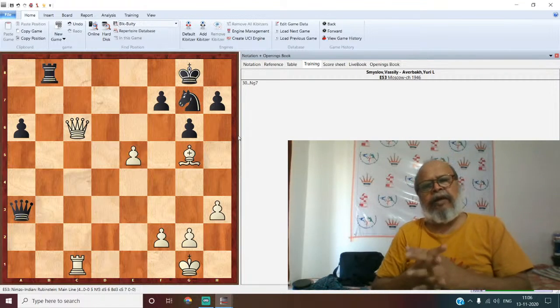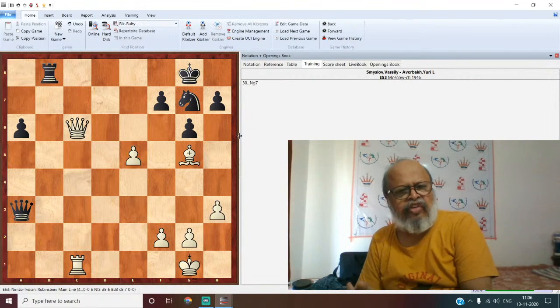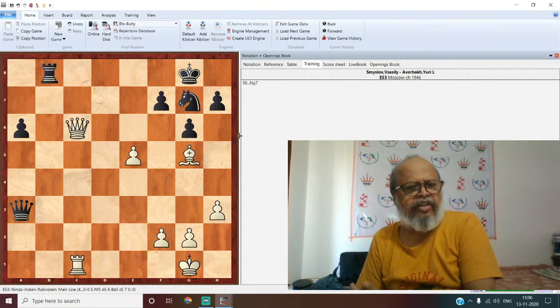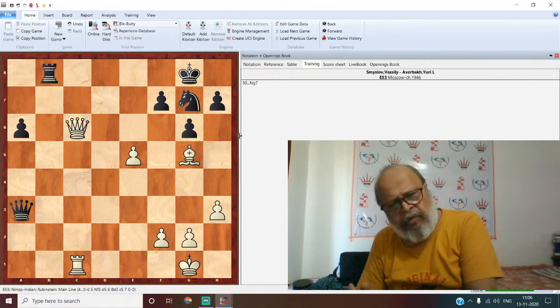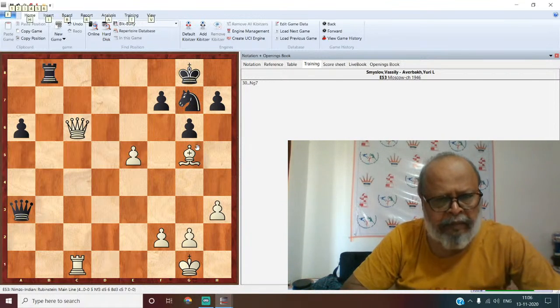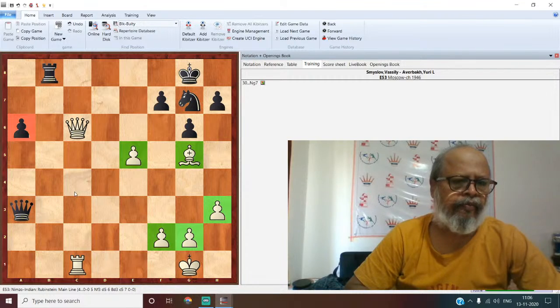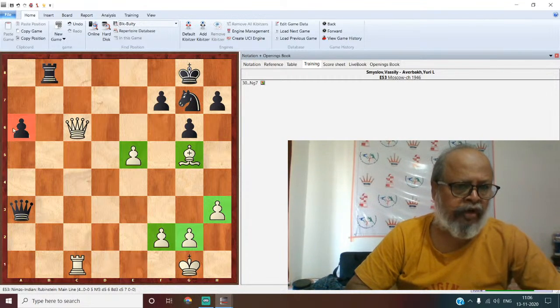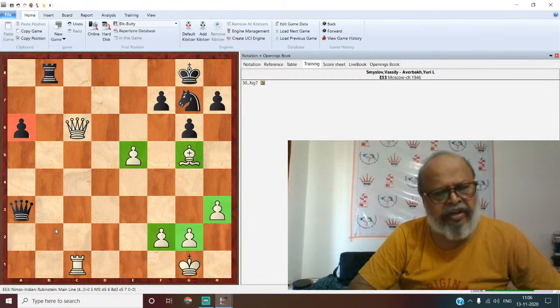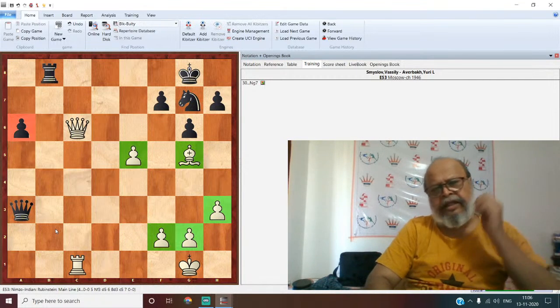I want you to find a plan how to play this position. This is not easy. Please find a plan. White is better. Why is White better? White has the superior minor piece. White has the pawn chain together. All pawns are together. Black has a weak pawn. When a pawn cannot advance easily, it is a weak pawn. So how should you play this position?